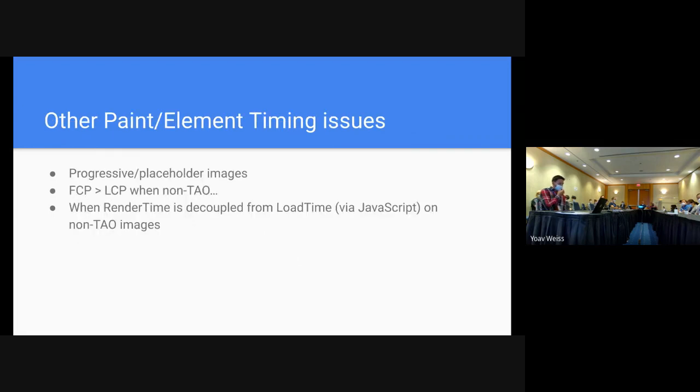There are other issues with multiple time points other than just describing one thing. So we've talked about progressive images, placeholder images, and exposing multiple time points on timing. There are issues right now where First Contentful Paint can be reported as larger than Largest Contentful Paint when the LCP element is not TAO, which should be impossible, but we have two very far away time points. We fall back to the load time of the image, which is really far.